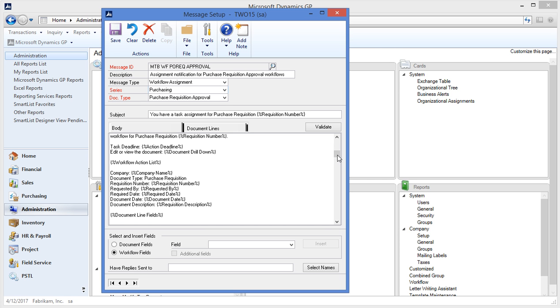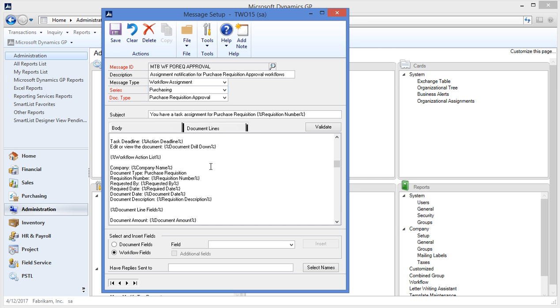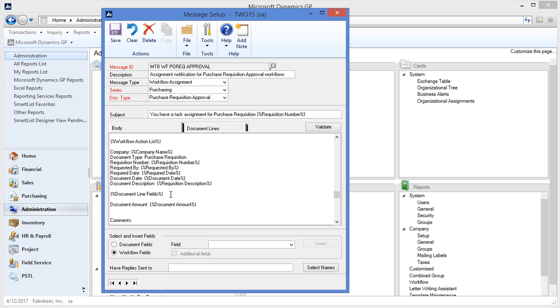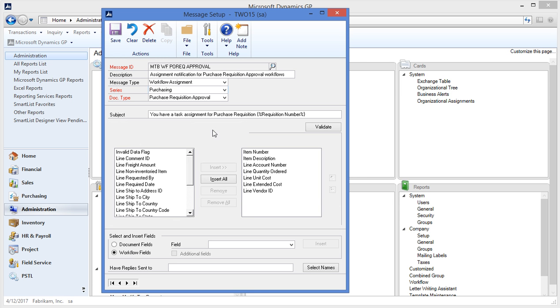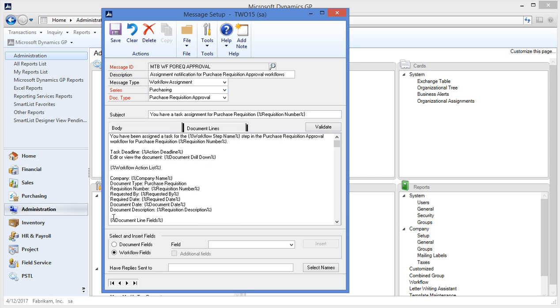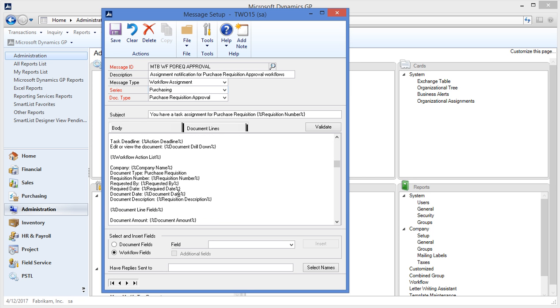Another cool little tip that I did on this particular message is I've added this document field lines, which, when I do that, you'll see I'm in this body tab. It allows me to go to this document lines tab and select fields from the detail of the requisition document and add them as selected fields. So now in my email, where this document line fields shows up, I'll end up having a detail grid with the details of my requisition. So you can save that message and use it for later.